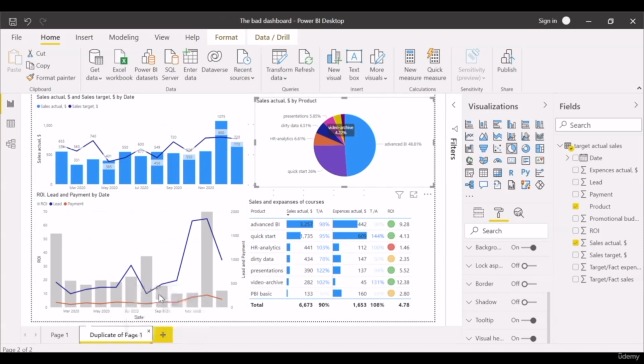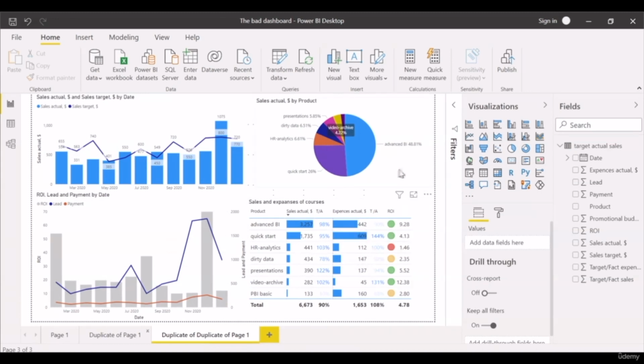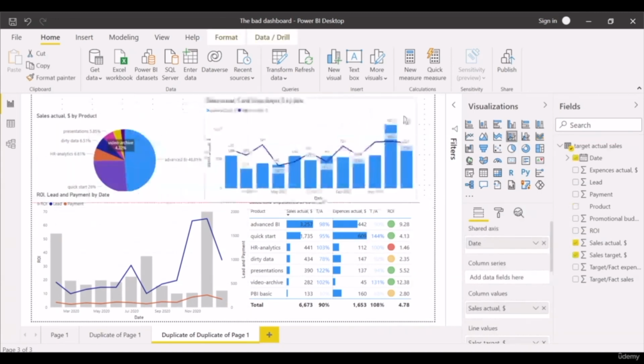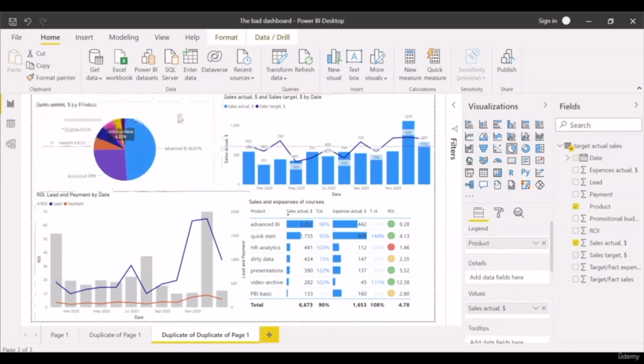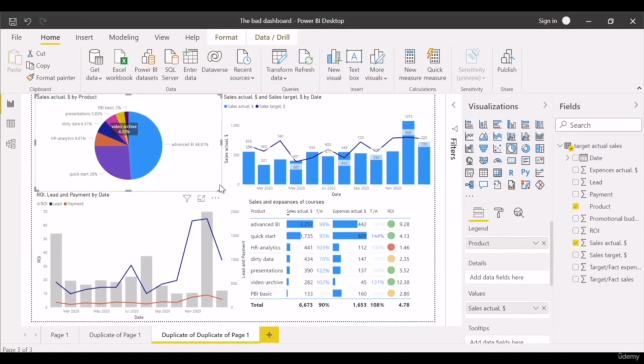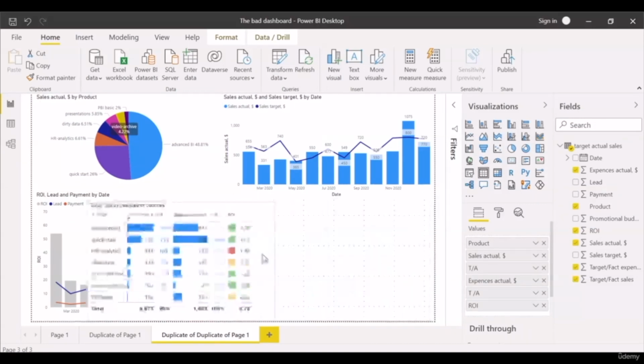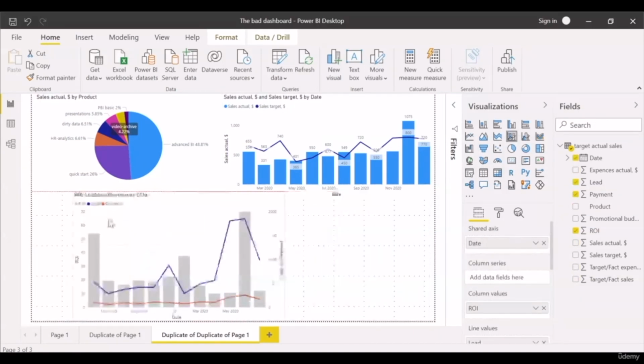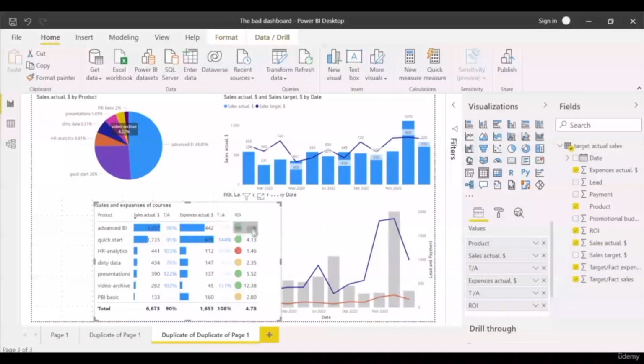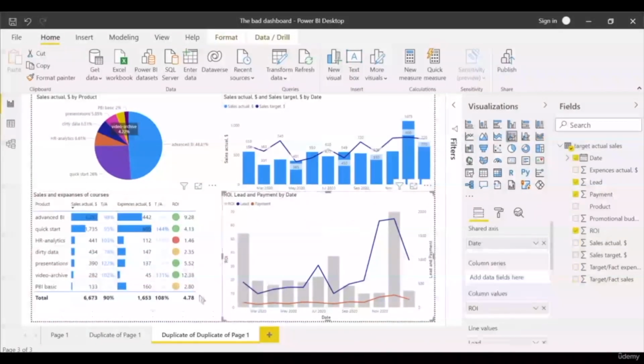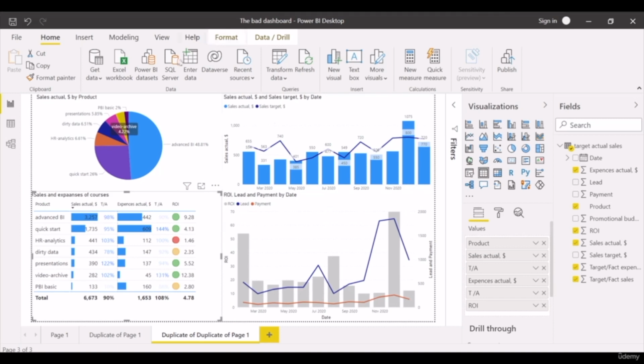Duplicate the page and move the pie chart to the left corner as the main navigating tool of this dashboard, and the table as the most informative component is placed below. We have finished working on the dashboard's logical part. In the next lesson, we are going to modify its design.